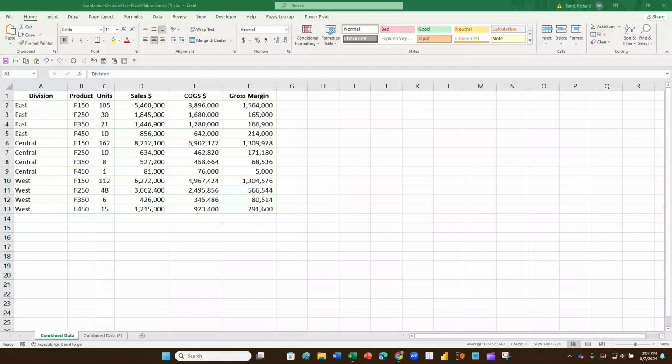Maybe you just wanted to look at the East Division or the Central Division or the West Division, or you just wanted to look at the F-150s or the F-250s or the F-350s. Maybe you just wanted to look at sales and not cost of goods sold or gross margin. How do you do that with this data very easily? Well, in its current form, this data is not in a form that allows us to do a lot of manipulation, allows us to cut or slice this data in different ways.